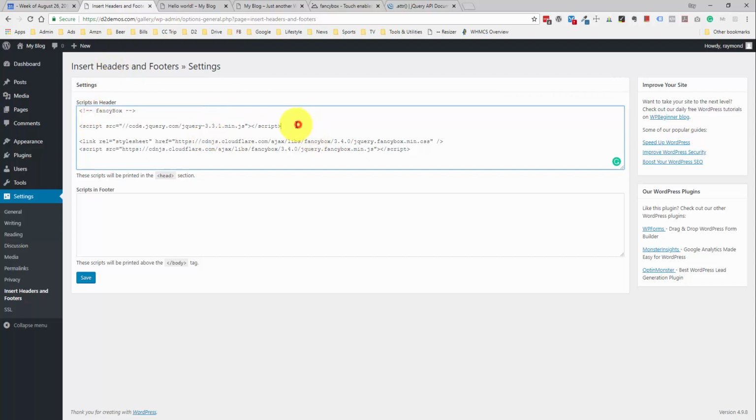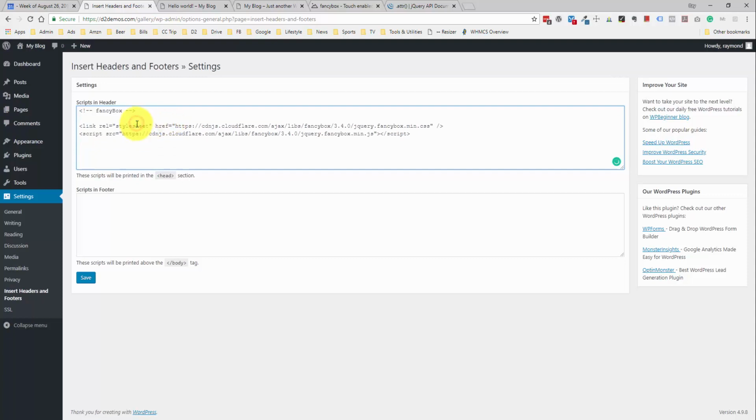And as I mentioned, we shouldn't need this first script because this is including jQuery, which is already going to be included with WordPress. So let me delete that, and all we need is these 2 lines here, which this is hosted with Cloudflare, their CDN, and it's one CSS file and a JavaScript file.